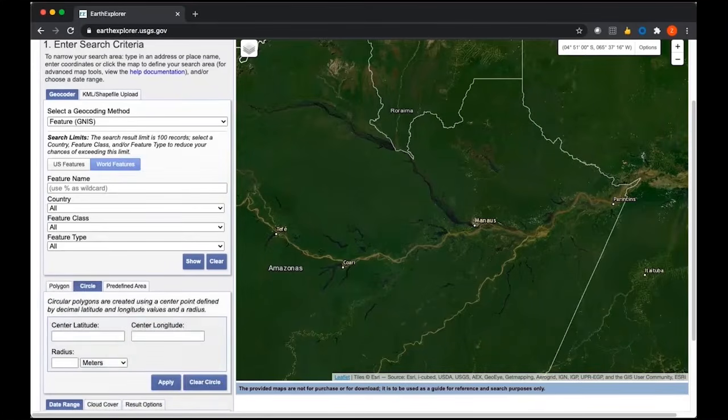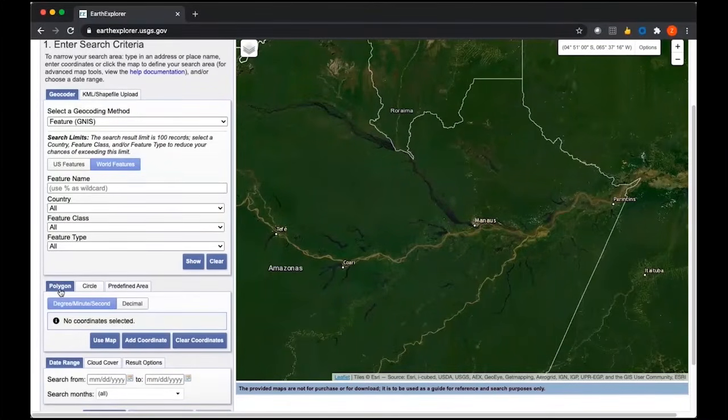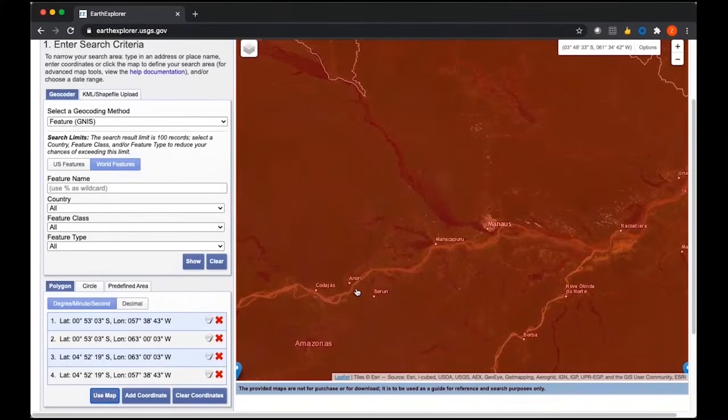Here you can define a specific lat long point. You can get a radius from that, so you can get a circle as your study area there. You can use a predefined area. As I mentioned, you can add your own shape. I think probably the easiest thing to do, especially if you're just looking to browse, is to just use the extent of the map. How that works is you zoom in on what you're interested in, and you can just use the map frame.